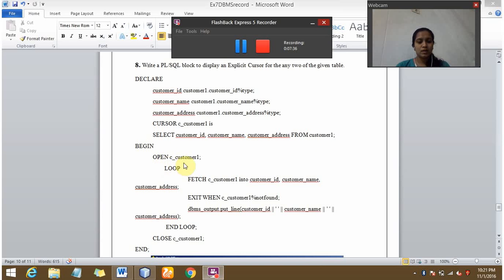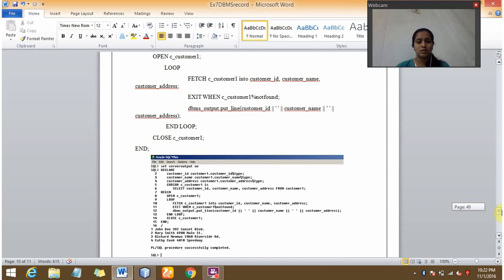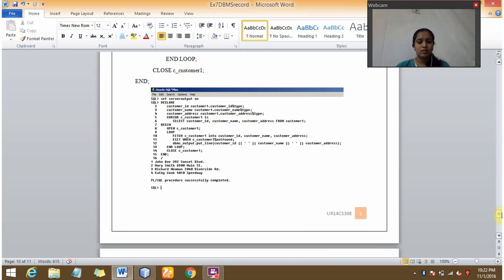Begin open C_customer 1 loop fetch C_customer 1 into customer_ID, customer name and customer address. Exit when C_customer 1 is not found, then the output should be customer ID value, customer name and customer address values. So end loop, close C_customer 1, end. So this is the output when the values are found.